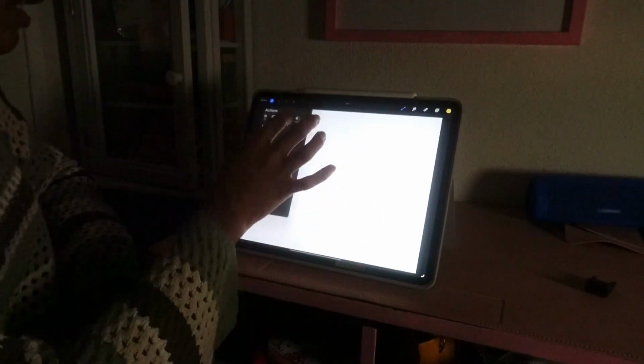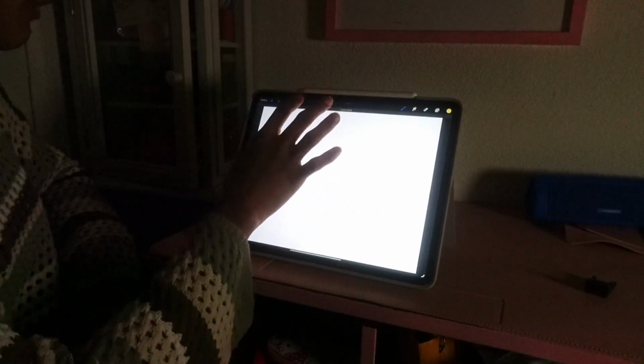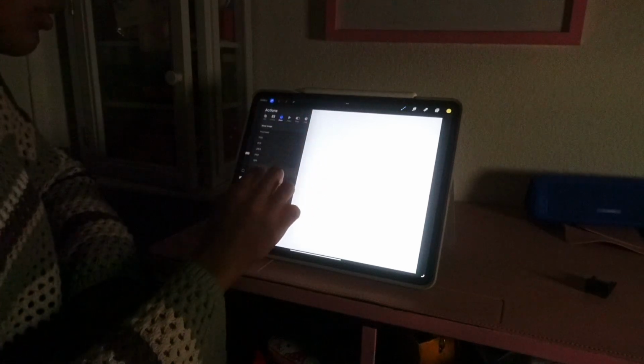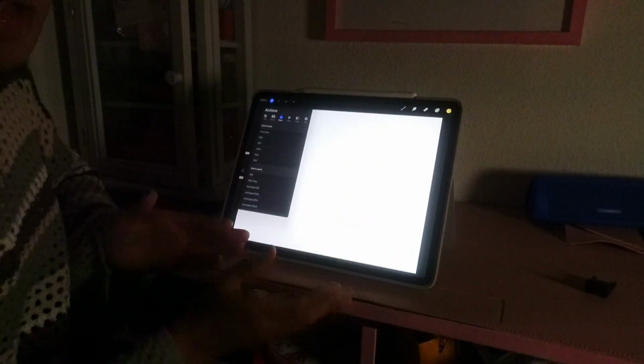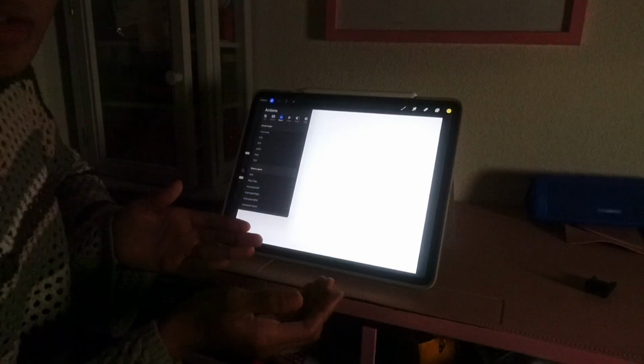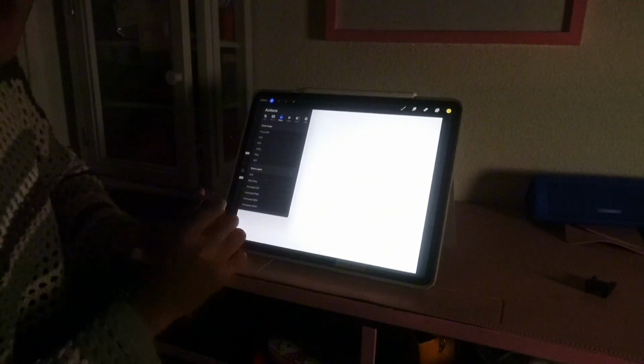I'm gonna go ahead and add the photo. So if you're working traditionally, all you're gonna do is just make sure that you have a printout. I wouldn't recommend using your phone, but it's possible. I guess you can do it, but I wouldn't recommend it.